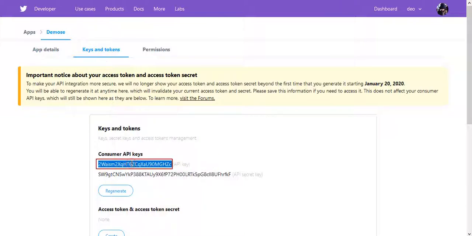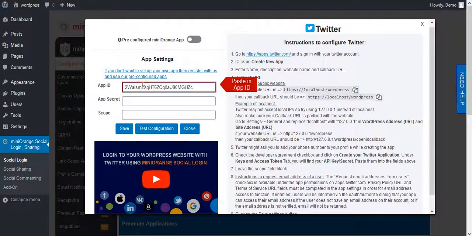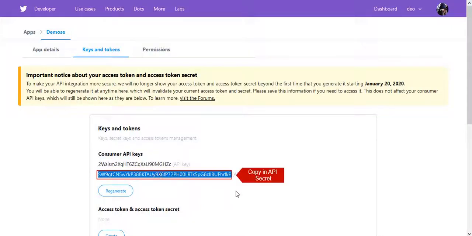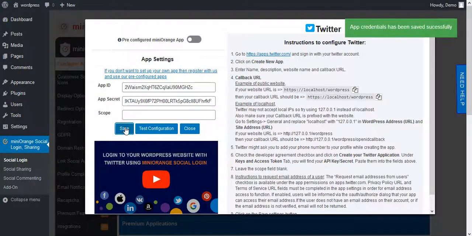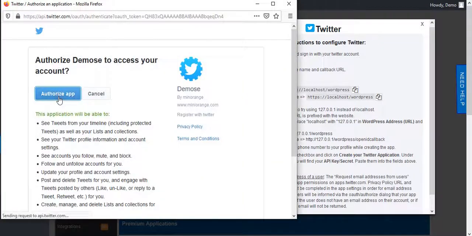Copy the API key and paste it in App ID. Copy the API secret and paste it in the App Secret field. Save it. Click on Test Configuration. Authorize the Twitter app.